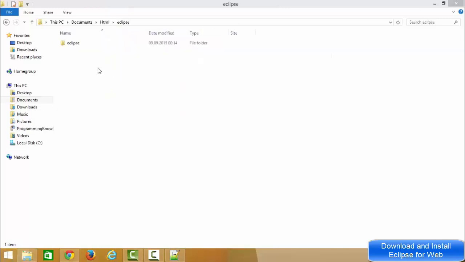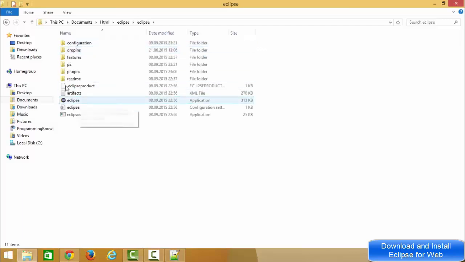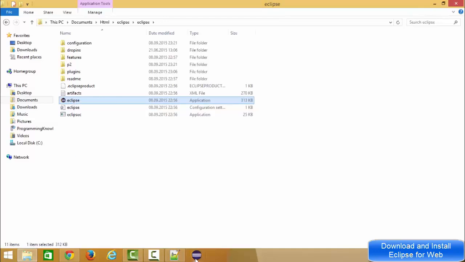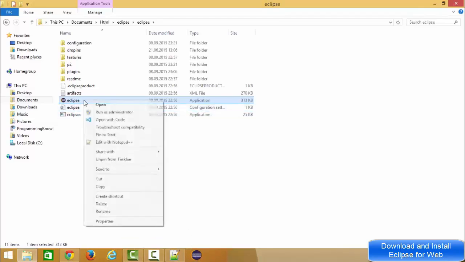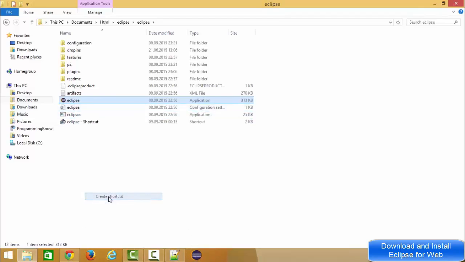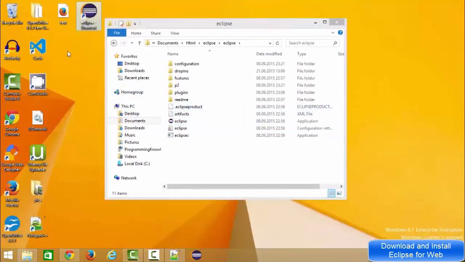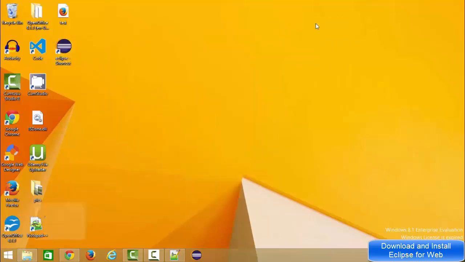Once your Eclipse zip folder is extracted, it will look like this. There will be an Eclipse folder, and when you go inside it, you will see all these files. You need to choose this Eclipse, which has the Eclipse icon, and right click on it, and you can see these options. You can pin it to your taskbar, and you can even make a shortcut for Eclipse and drag and drop this shortcut to your desktop, and then you can open Eclipse from there.